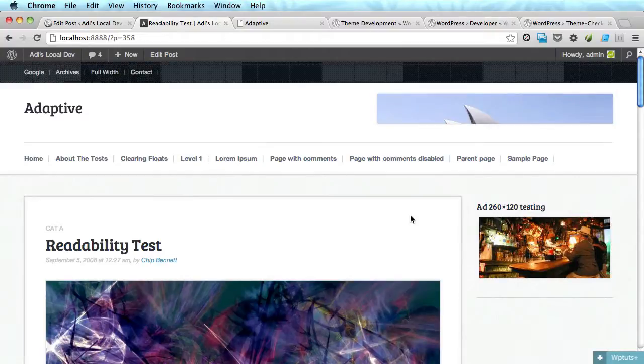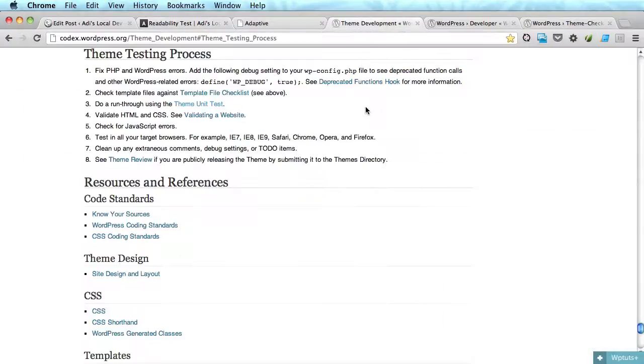Now, we will install some plugins, and that's going to give us maybe a couple of errors. We're not going to solve all of them. I'm just showing you the steps and what you need to do to solve those errors. So let's begin by taking a look at this link. It's a link from Codex about the theme testing process. And the first thing they do is fix the PHP and WordPress errors.